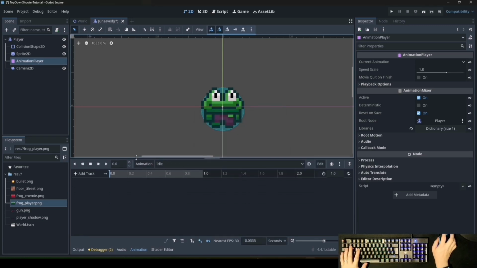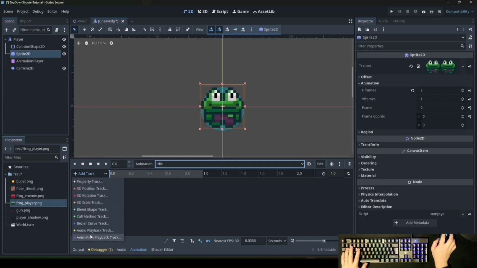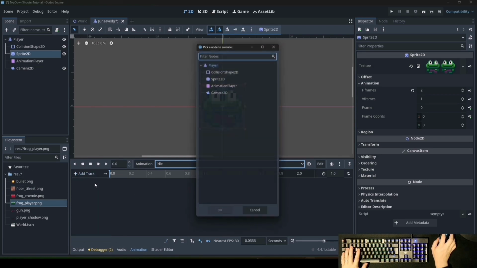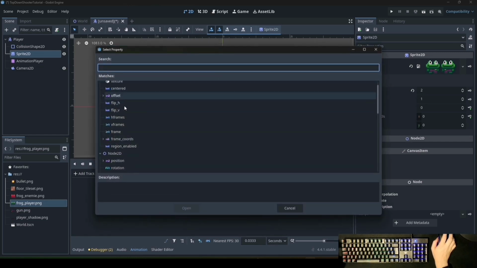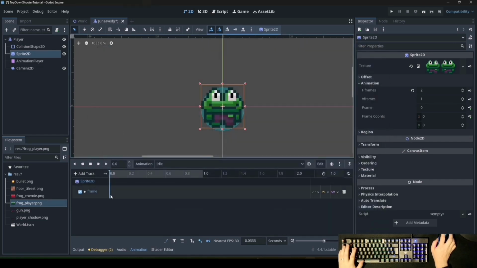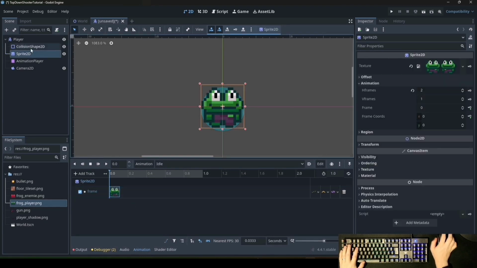And we just click on the sprite now, as we have this one here. This animation is idle. And to add a track here, you can do it here. And choose property track, sprite. And we need the frame, for example. Then we right click here, insert key. And then we just inserted this sprite 2D.